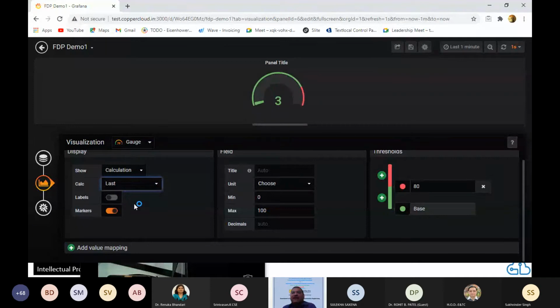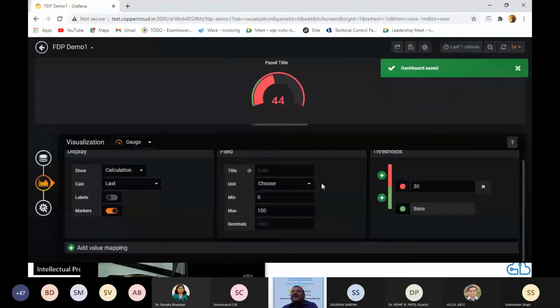Now as I'm bringing my hand closer, it becomes less. As I'm taking my hand away, it will become more and more. You can indicate that beyond what value do you consider it red. Let's say any value beyond 30 is the danger value. Then this is what it will look like. The red line has come all the way here. So your threshold is now different. All right. So let's save this as well.